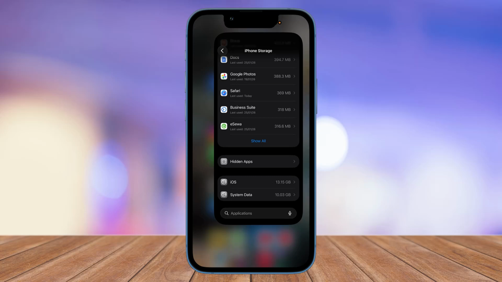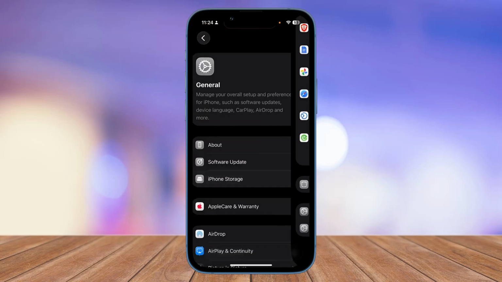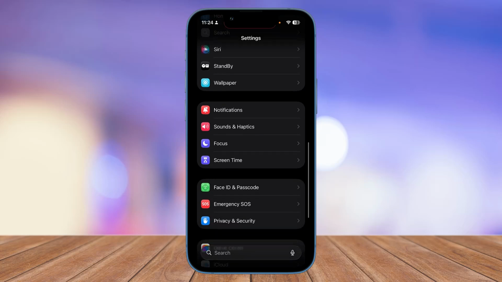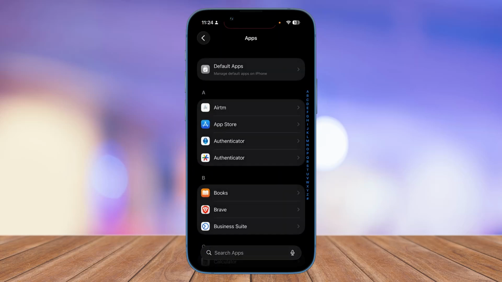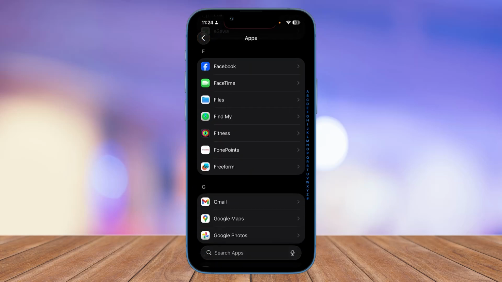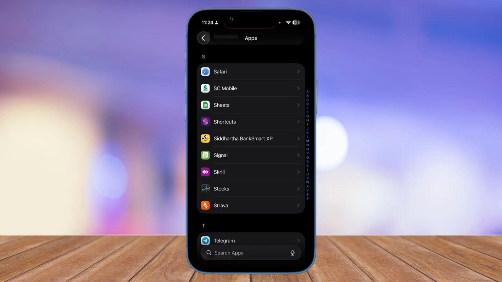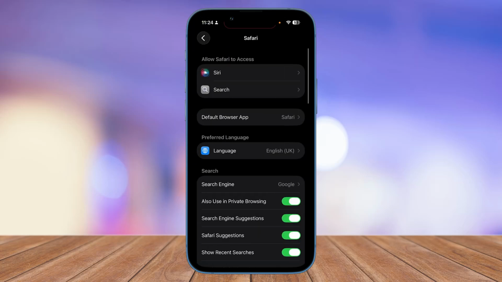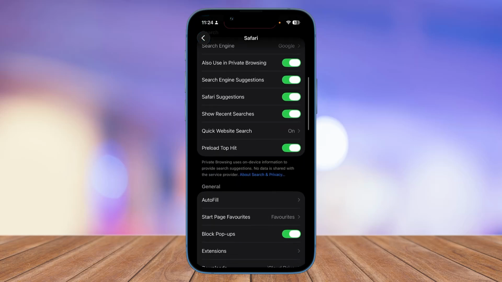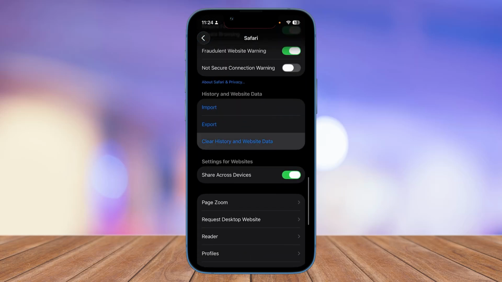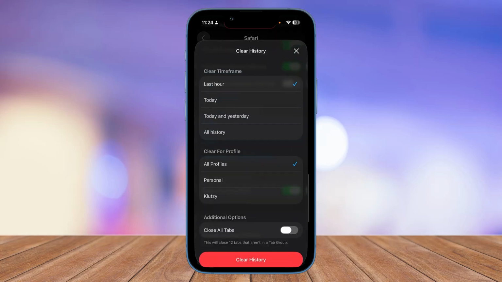Also try to go ahead and head into your settings and then head into your apps. So right over here, and now head into your Safari. So simply go ahead and look for your Safari application right inside and tap on that. And once you've tapped on Safari, all you need to do is simply go ahead and clear the website data and history by clicking right over here. It is as simple as that.